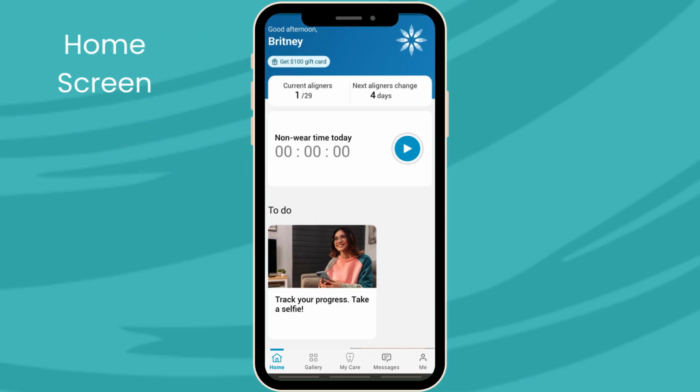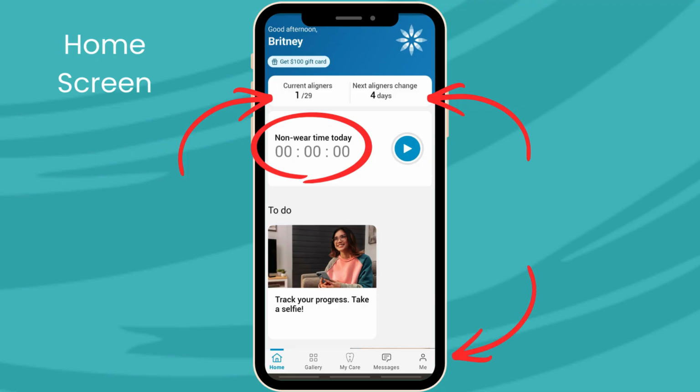When you first open the app, the main screen will show what aligner number you should currently be wearing and how many days until you should switch to your next aligner. There's also a timer on this screen to track your non-wear time. Make sure you don't go over 2 hours of not wearing your aligner each day to ensure your teeth movement stays on track. At the bottom of the app, there are tabs to the different subsections.